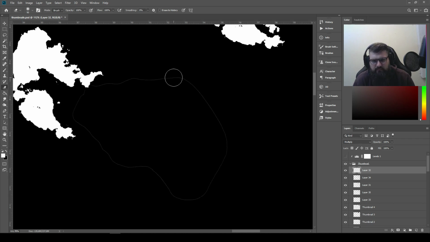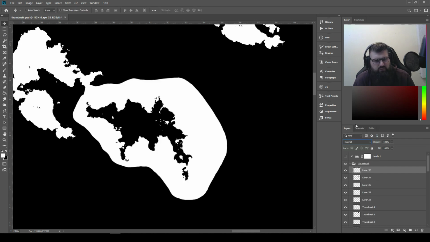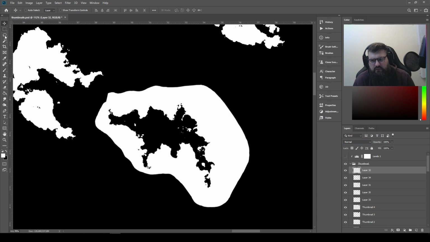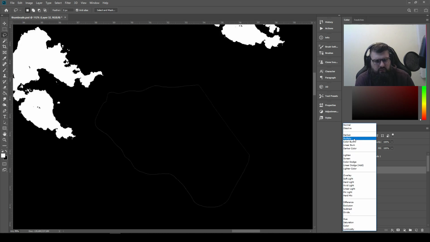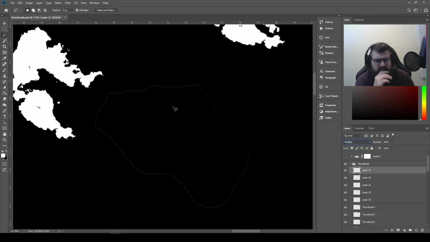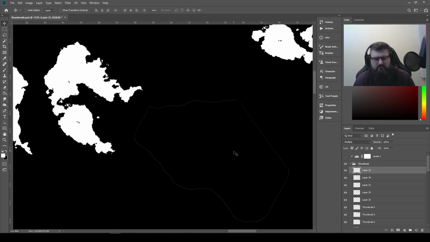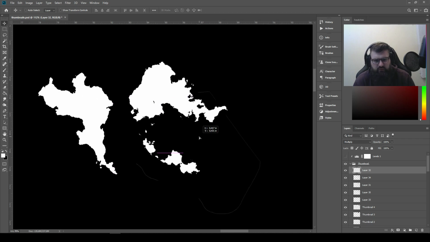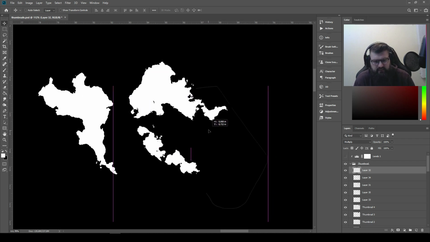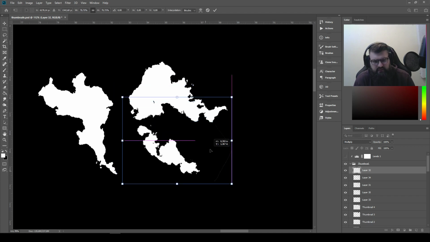What if I put black on top? Put it on normal for a second. Did I have feather on? No. Multiply. It's interesting that it has this little edge. Well, it's okay because we're not working on a final piece yet. We're just selecting the layers. So let's see.